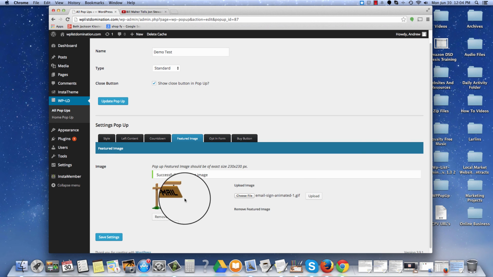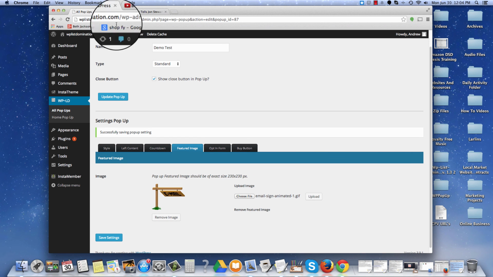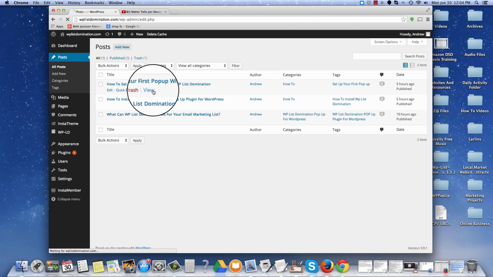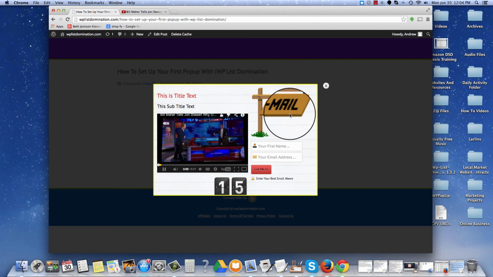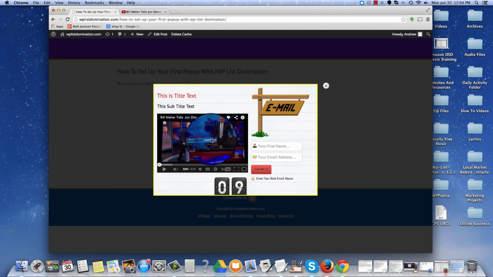So here we have an image that's swinging back and forth. We'll click Save the Settings on that, and then we'll go back to our posts. We'll view the post, and you can see that the image has changed to the animated GIF file. So you can put any animated file there that you want, as long as the dimensions are 250 by 250. You can embed your videos, you can put a checklist, just a simple title, a real easy opt-in form.